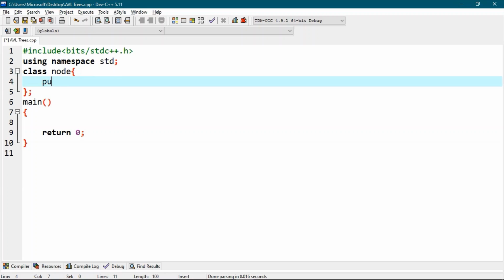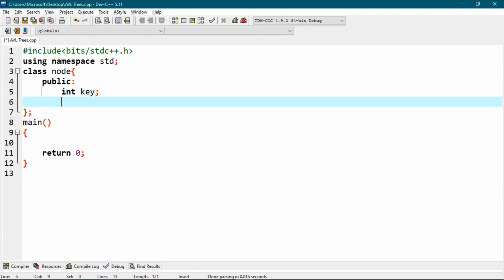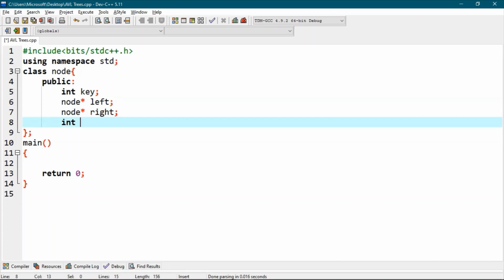We will define its members as public: int key, node star left, node star right, int height.